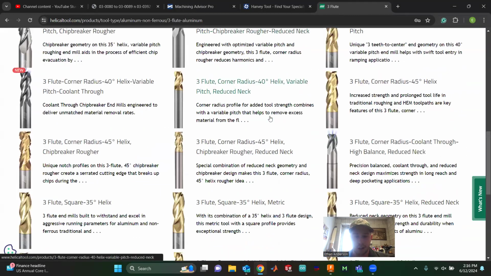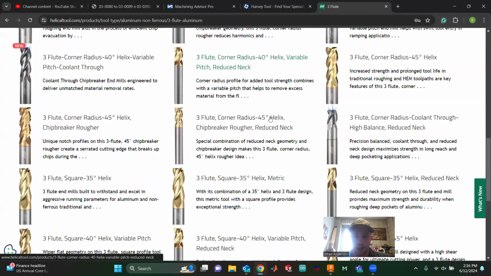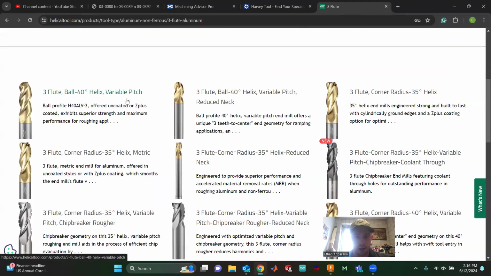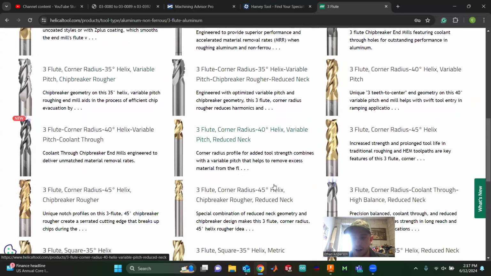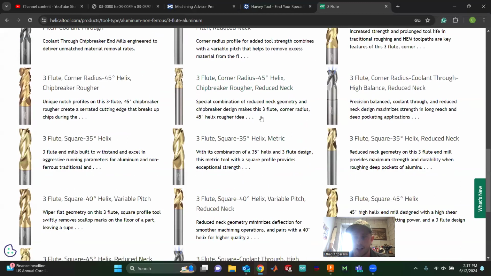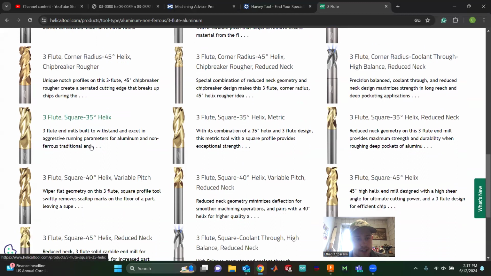They have a bunch of options. This part can be kind of confusing. Right off the bat, we know we're not a ball end mill, right? So we're not going to be this one. When it says corner radius, that's if it's a bull nose end mill, so it has a little radius on the outside and it's not square. We don't have a chip breaker. We're not coolant through, so we can neglect all of that. So we're looking for a 3 flute, not corner radius. Down here: 3 flute, square, 35 helix, metric. We don't want metric. 3 flute, square, 35-degree helix.